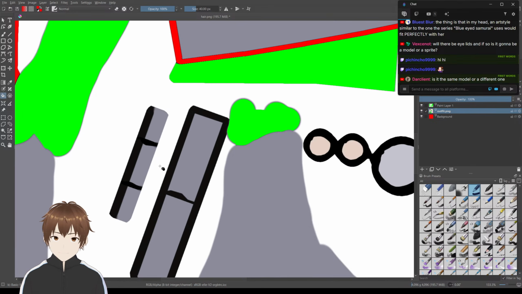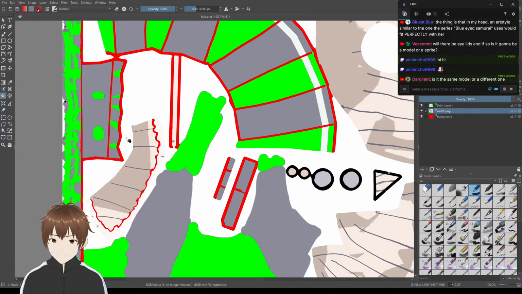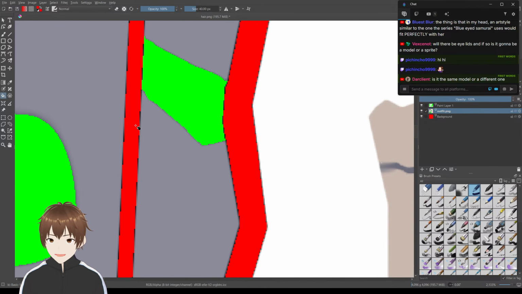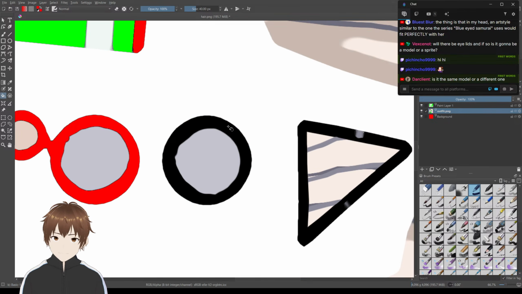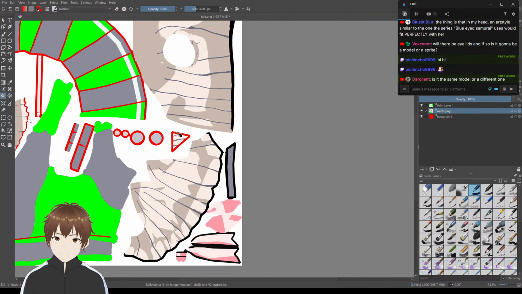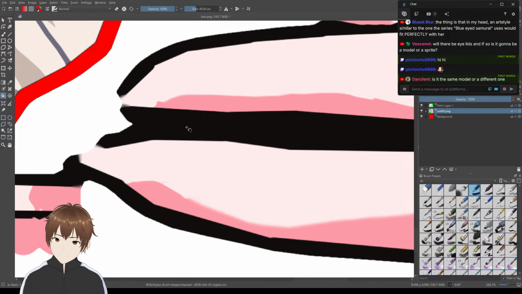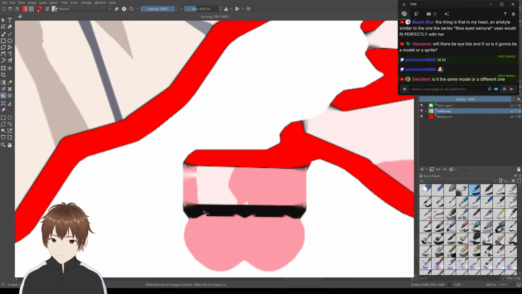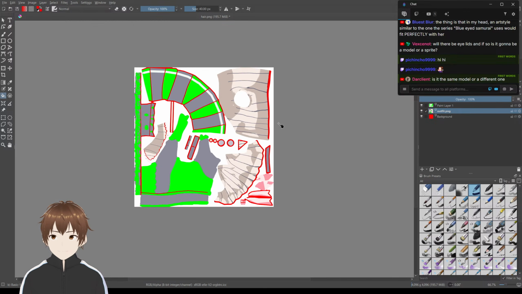Whoa. See, the problem with this method though is like, look at all these lines that are getting left behind. I really do not like that, but I don't know a better way of doing this, honestly. I mean, I guess I could use the select thing and do fuzzy borders, but I don't know.